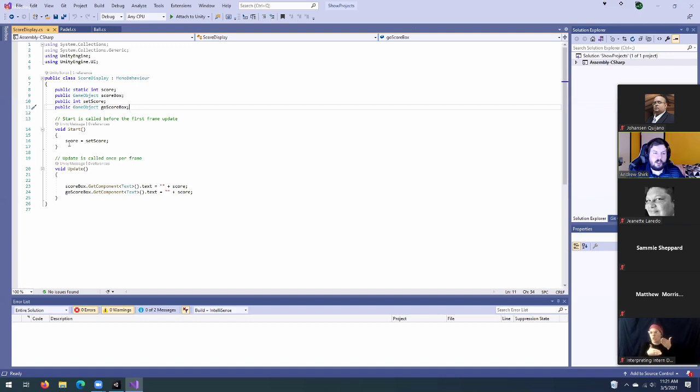And then under void Start, I have score, which is the public, the static one here, set equal to the setScore. So at the beginning, it will be set to that. Let's say we decide we wanted to start off with the scoring at 5, it would put that as our setScore, and then your score would start off at 5.